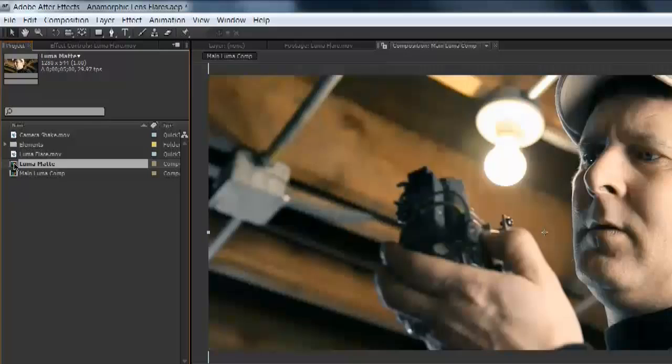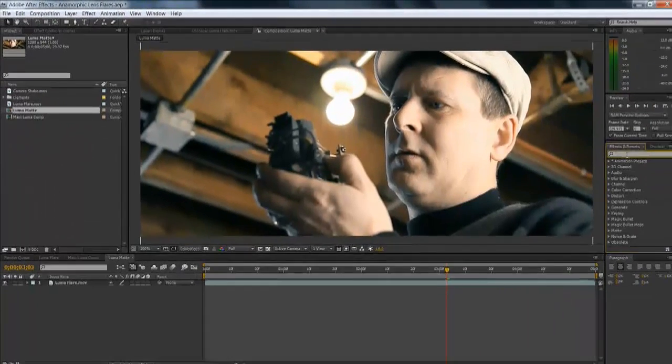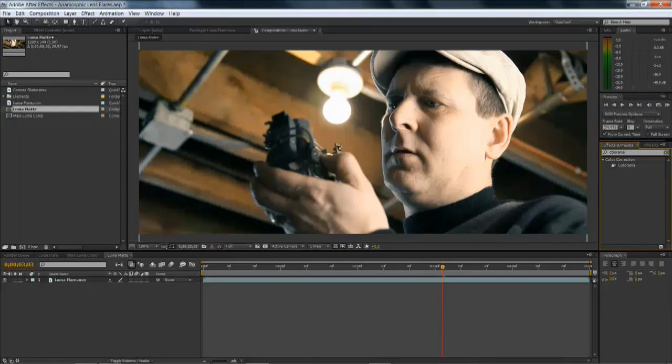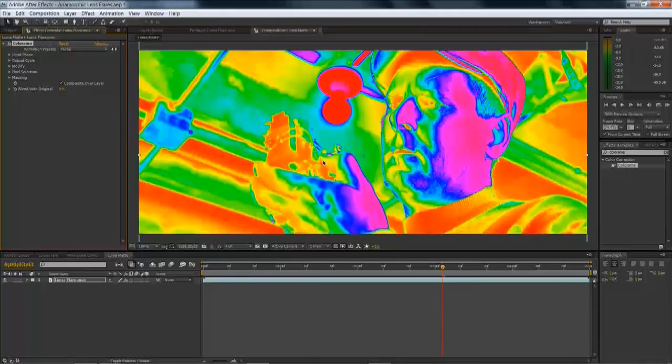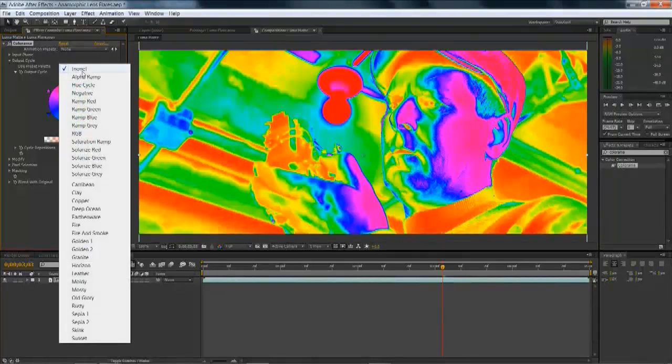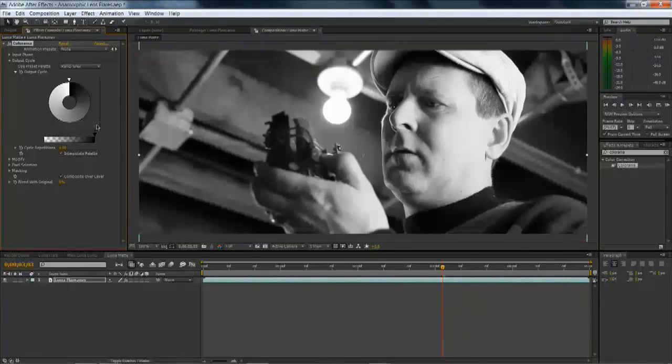Alright, let's go ahead and open our Luma Matte, and it's going to look identical to the previous comp. But what we're going to do here is take a filter called Colorama, and we're just going to drag that on top of this footage. At first we get this crazy psychedelic look, which is not what we want at all. We're going to change the output cycle to ramp gray, and it gives basically a black and white image.